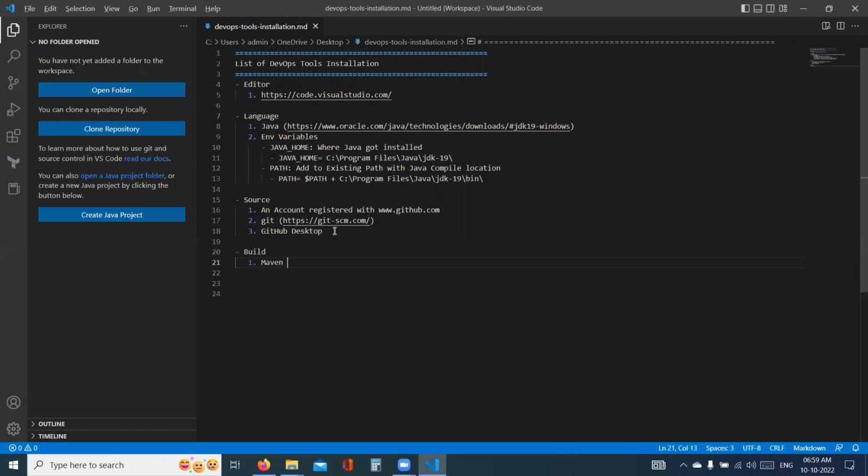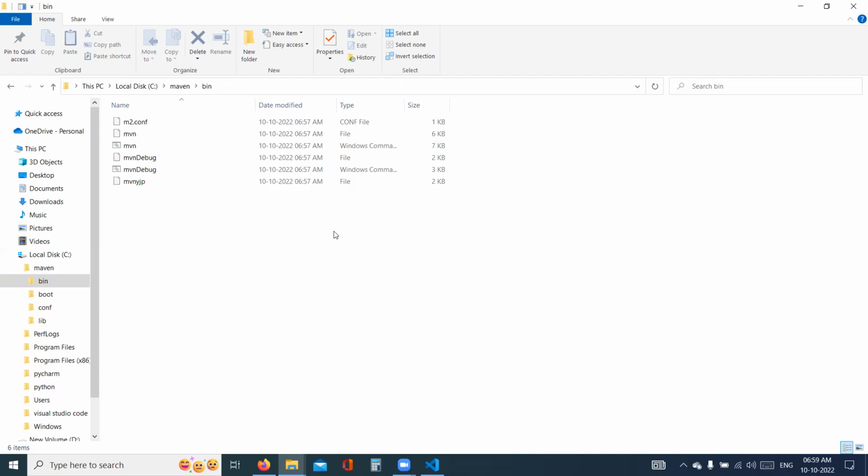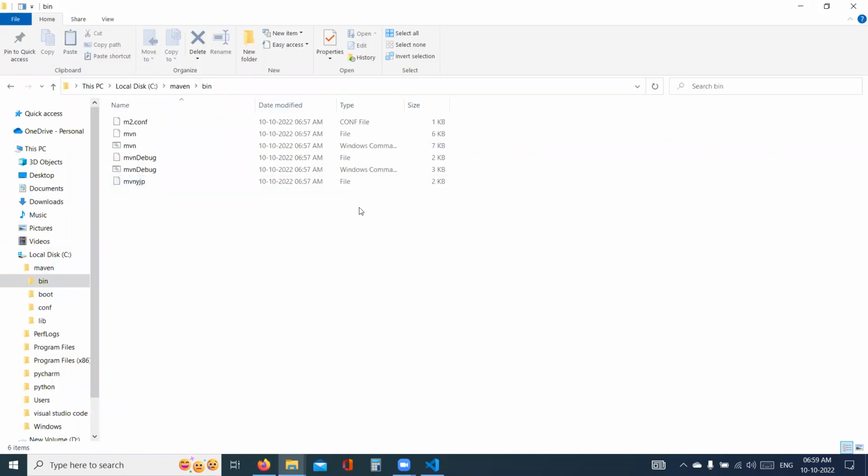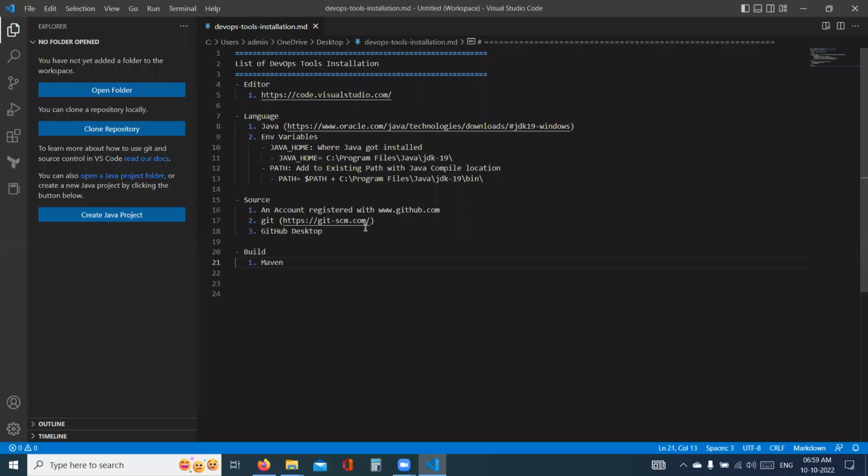Maven is available in this location. Maven download is available. Okay, it is available here. And after the download, you will go ahead and install it.